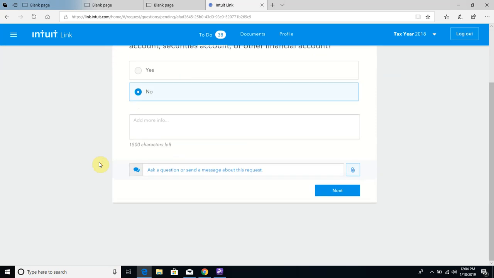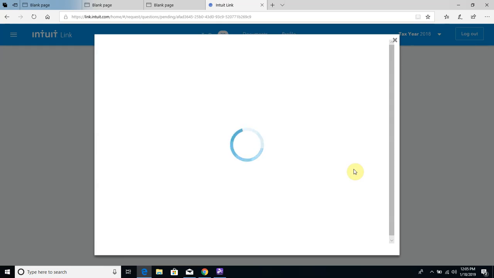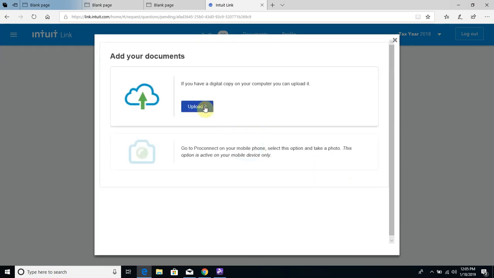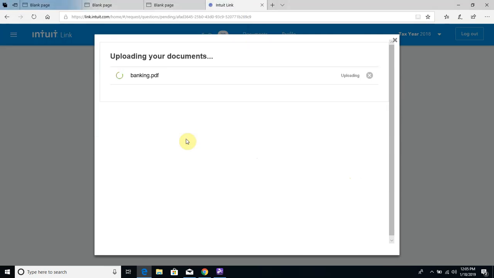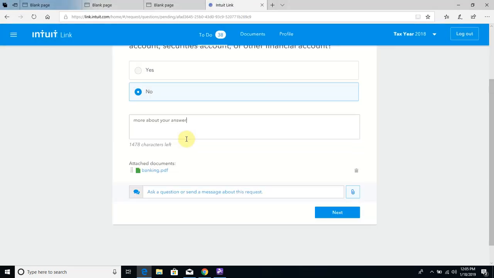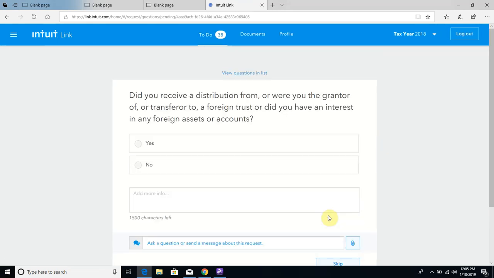Also, while you're completing the questionnaire, it may be necessary to attach documents as part of that question, or you may have more information that you need to add about your answer. You can simply add the information here, click the Attach button if you need to attach documents, and it will give you the option to upload your documents. Again, this is very secure. Once you've completed attaching your document, you click Next, and it will ask you the next question.